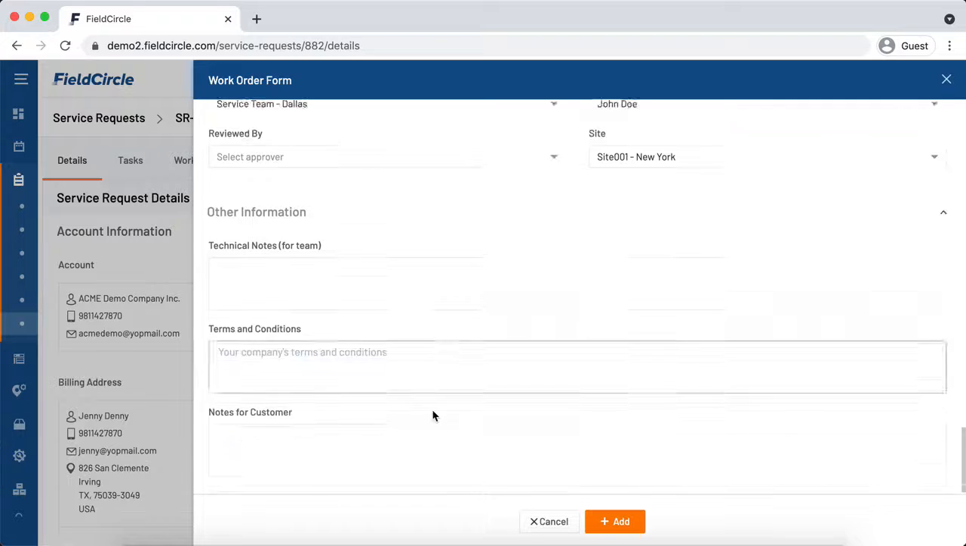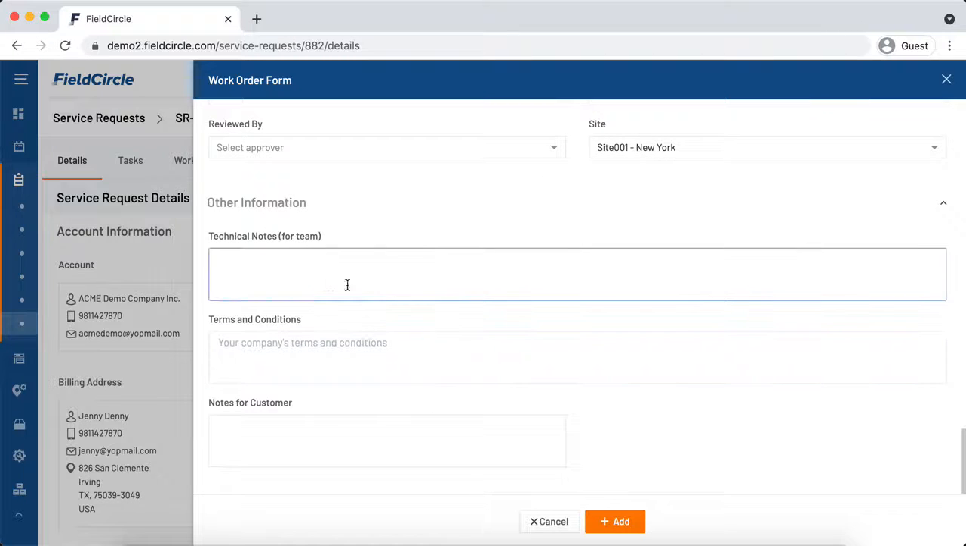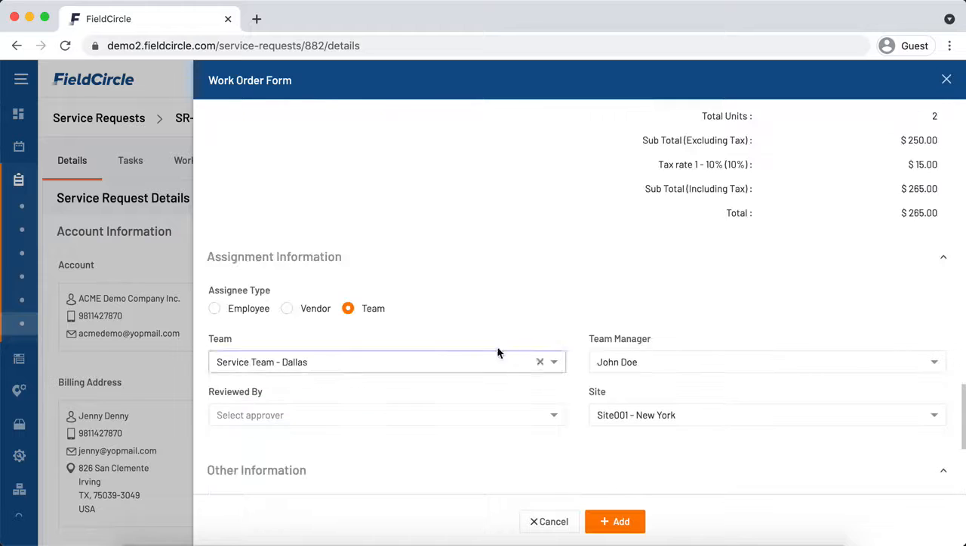Once you are through with this process, you can put in any other specific notes. Okay. And once everything is done, you may simply create this work order, and as soon as you do that, it would be assigned to either your employee, vendor, or the team that you have scheduled for this job or work order. I hope I have covered everything, how to create a work order and how to assign the team in that work order from a service request.